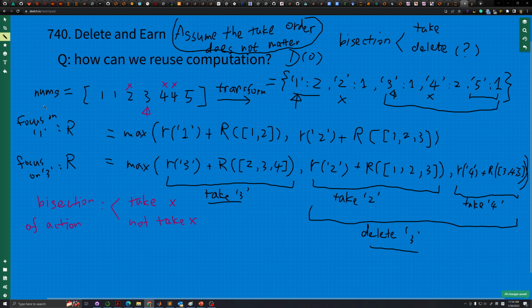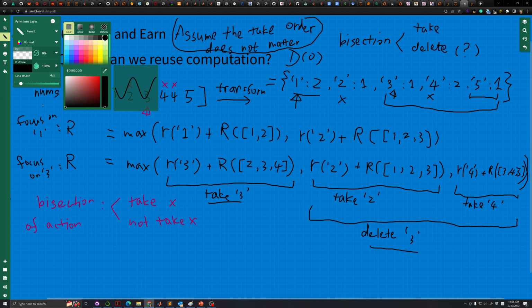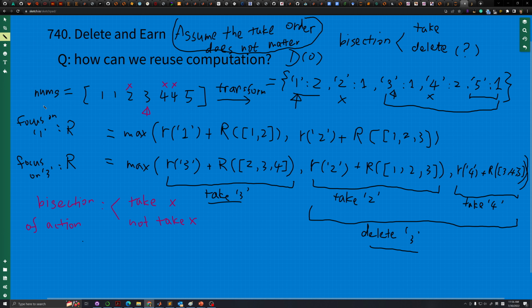So what happens if we just do not take the number 3? Let's try this. So nums, again, I'm just writing it up again: 1, 1, 2, 3, 4, 4, 5. If we leave this number 3 alone and we don't take it, is this a subproblem? Well, we still have to take something, right? And how do we represent the value of not taking 3?